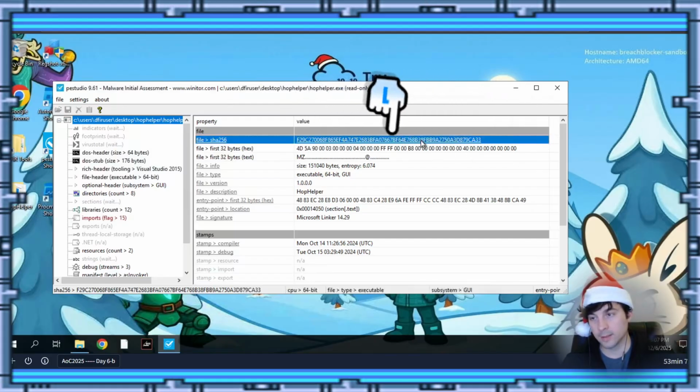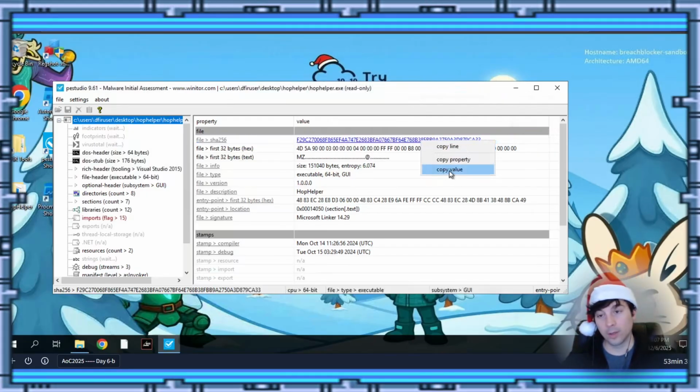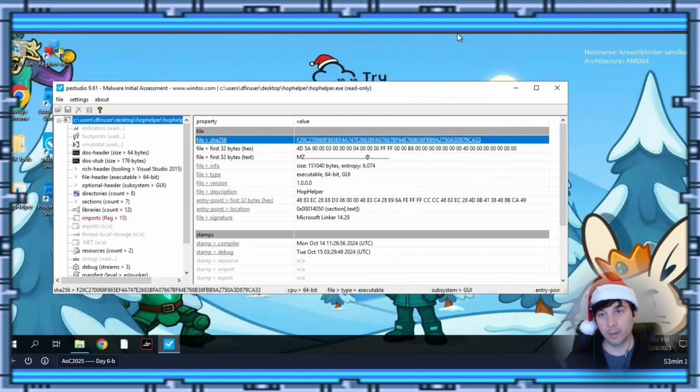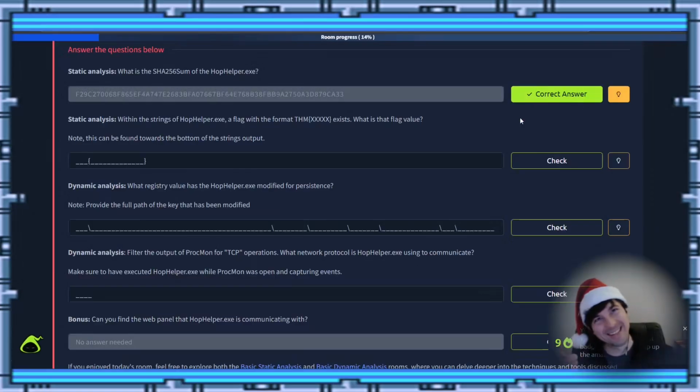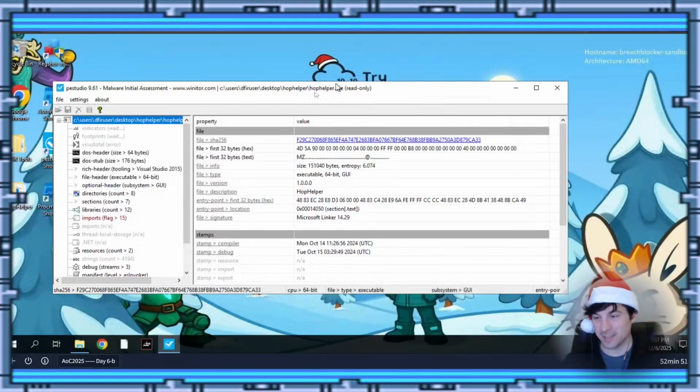If you look right there at the very top, file. This is the SHA-256 that we need to get. So we're going to right-click this, and we're going to click Copy Value. We're going to jump over to our other tab, come up here, paste that in there. Yeah, good job, guys. Alrighty.